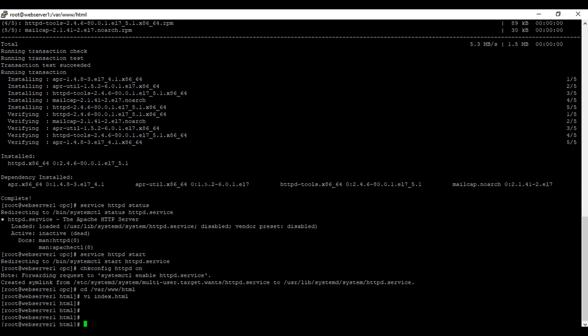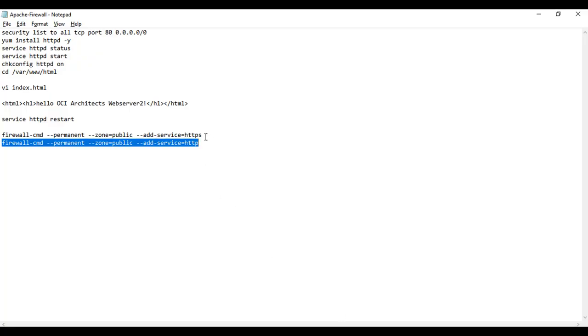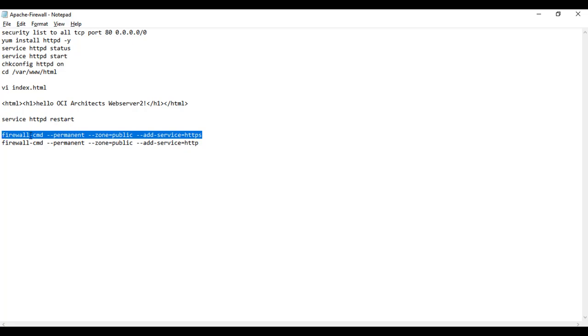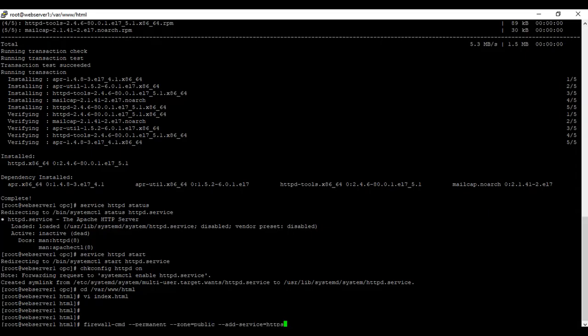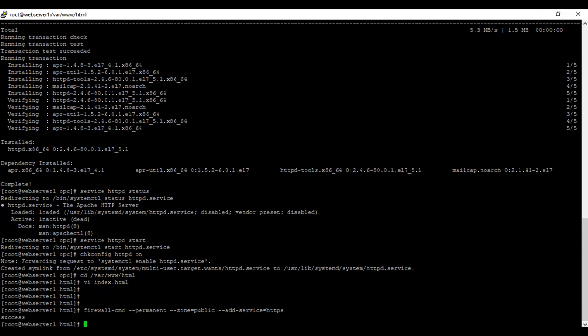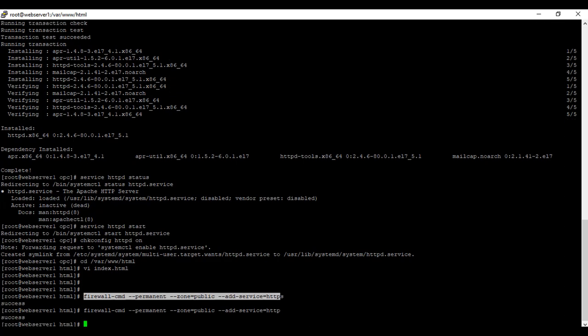Now this is done. Now we want to make sure the firewall on the server is open for us to communicate with HTTP and HTTPS protocol. So HTTPS is open, and this is the syntax to open the firewall. So both of them are successful.